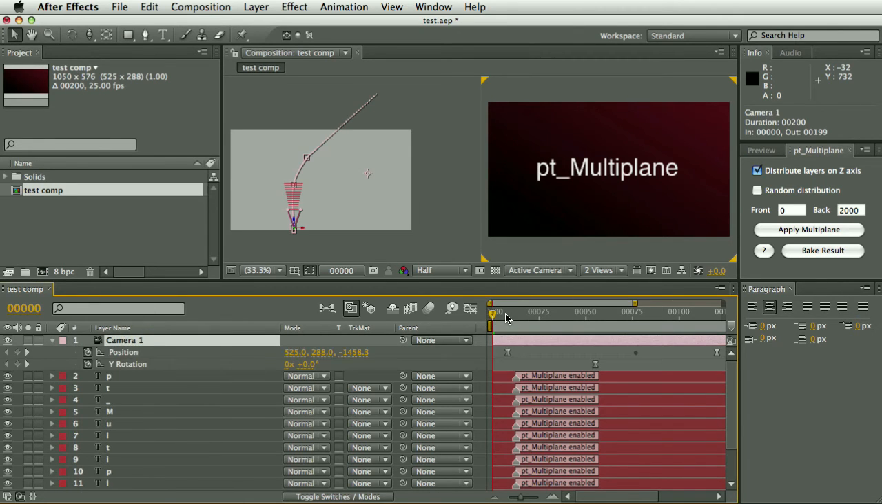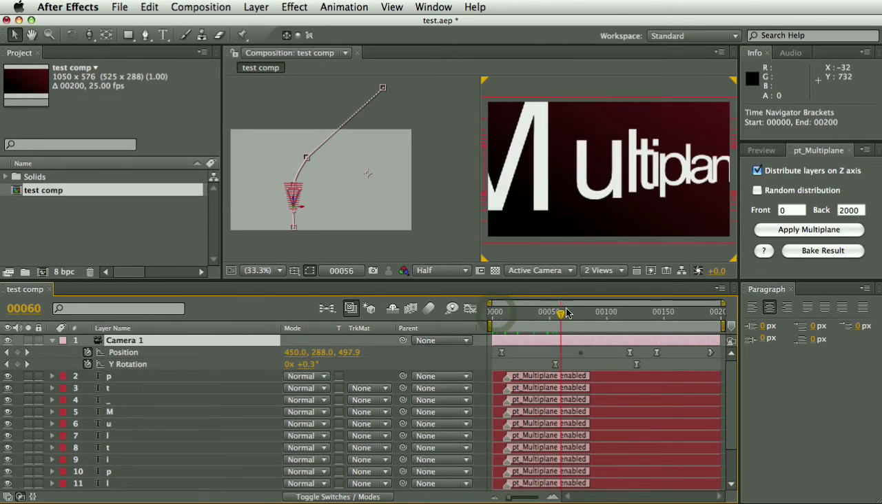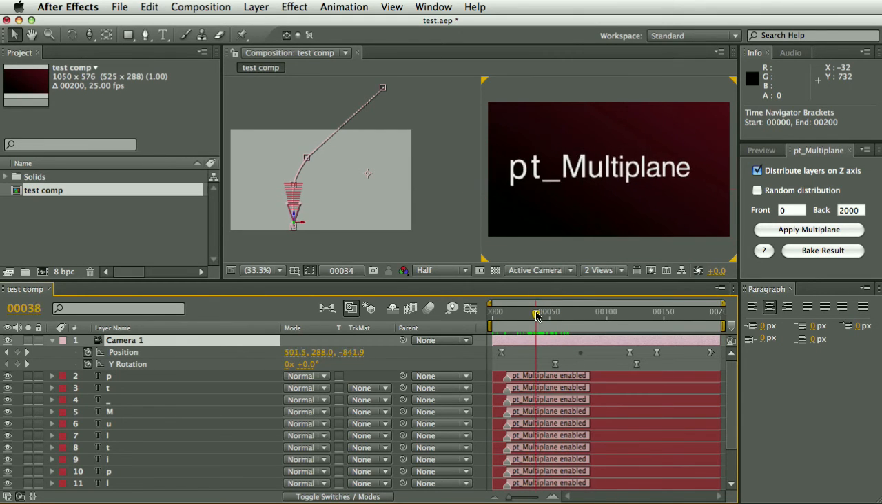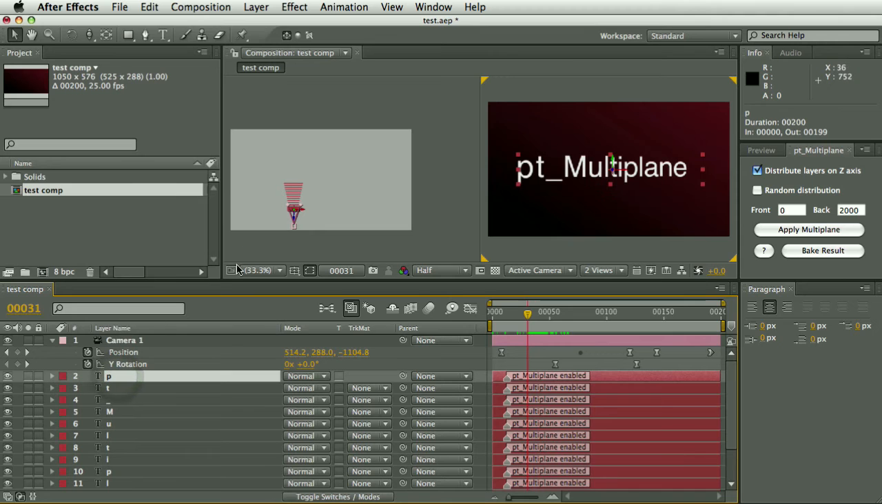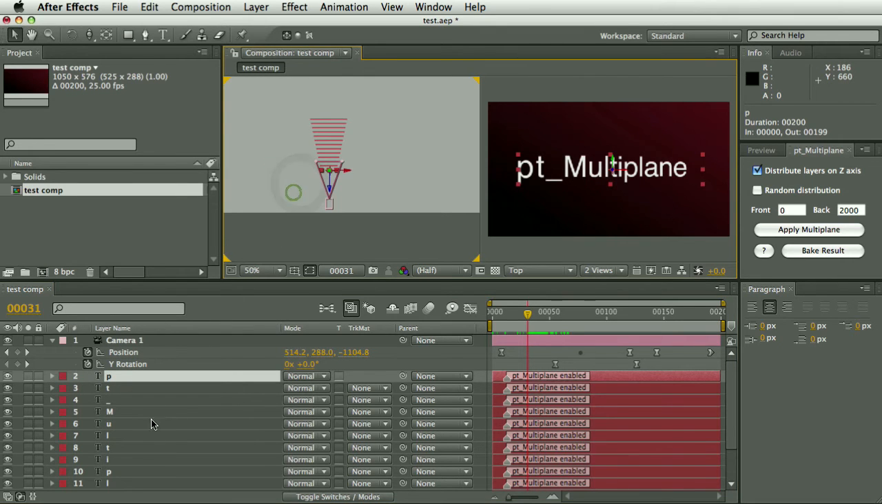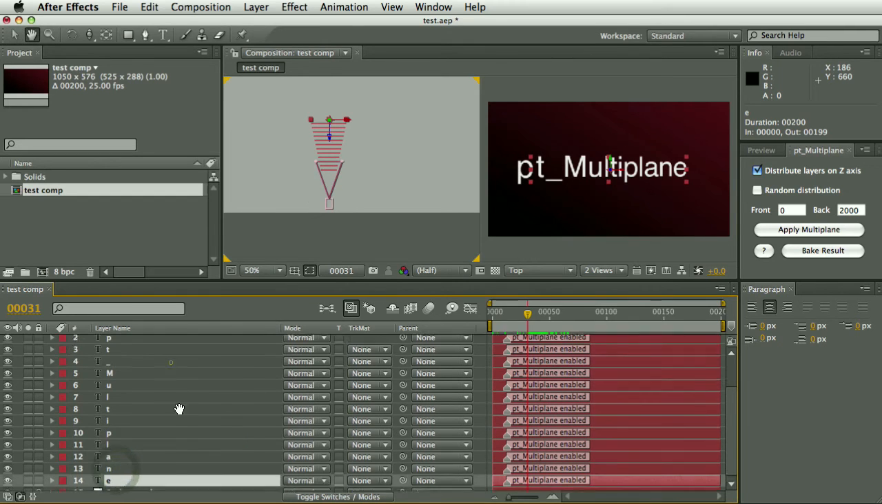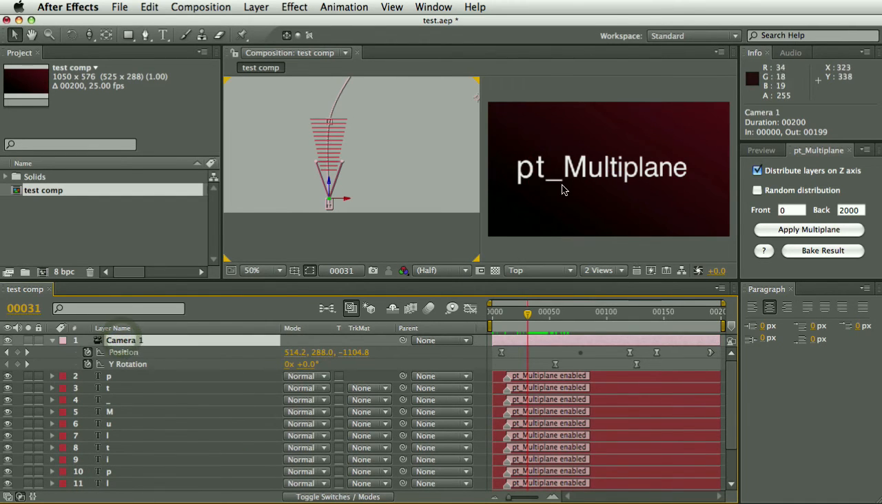So we can see it's not great. There's not much separation between the layers, and also you can see that by default the script will arrange the layers so the top layer is at the front and the bottom layer is at the back. But in this case, that's not what I want. I actually want them to be just randomly distributed. So there's this random distribution checkbox. I'm going to turn that on, and then also to increase the separation between these layers, I'm going to increase this back value to 10,000.